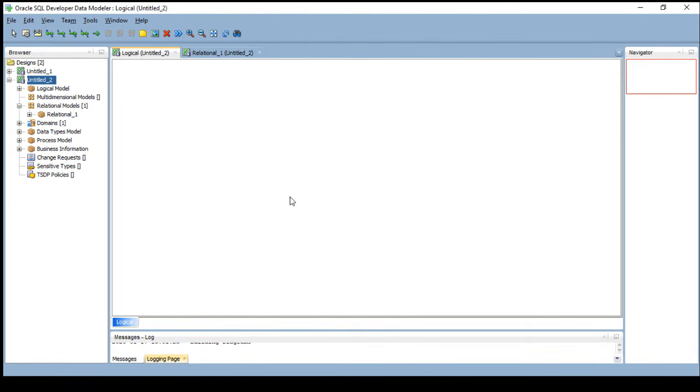In this logical part, we will create our tables, and the point of creating this is to generate a script afterwards. And we will insert that script inside of the SQL Developer program so we can work on that database. So let's see how to create our first table. Just go and press on this new entity and click here.